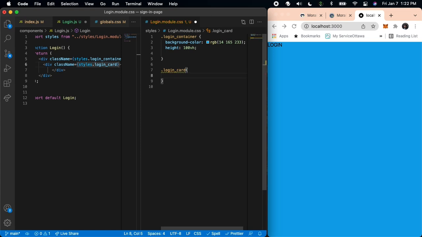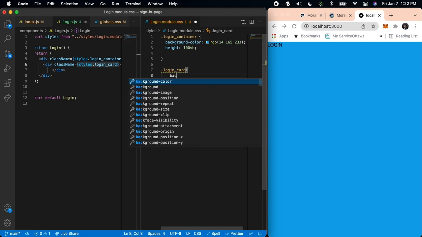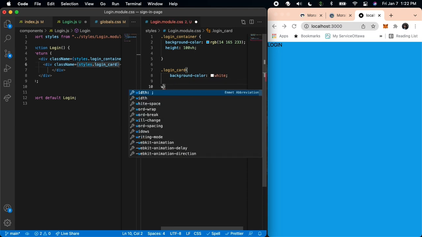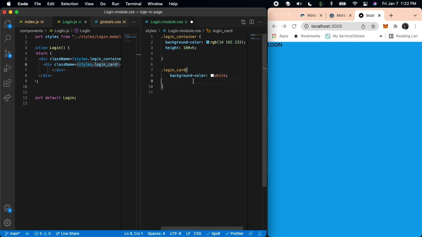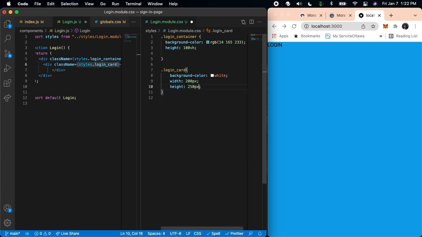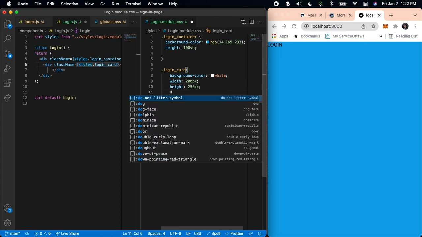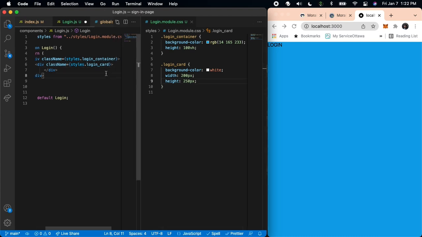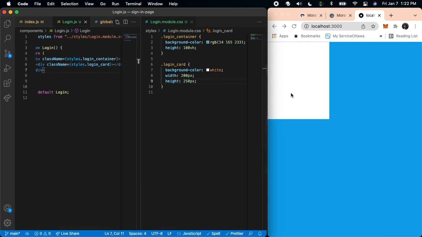Let's just give this a background color of white. Let's give this a width. We want this to be a set width. For the height, I'm going to give it 250 pixels. I'm going to give it a border radius. Actually, this is fine for now. So if I save it and I save this, that's our little card.